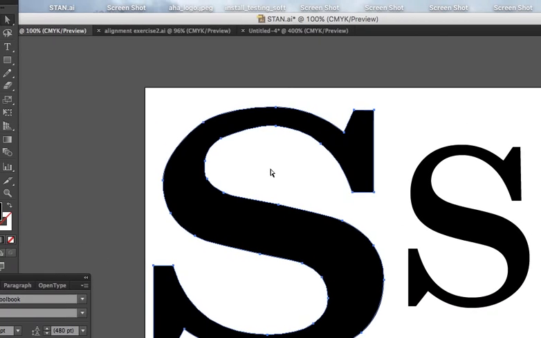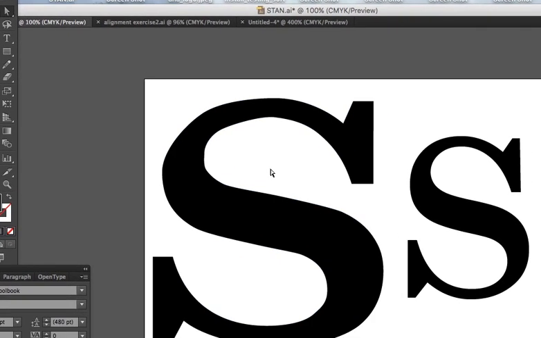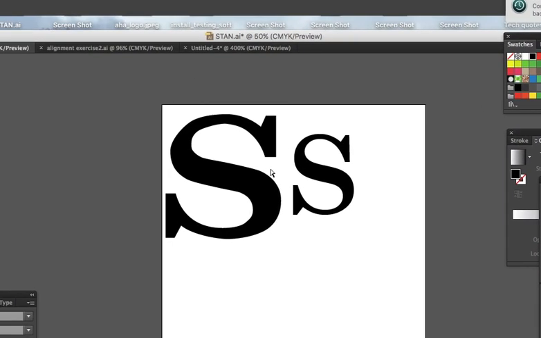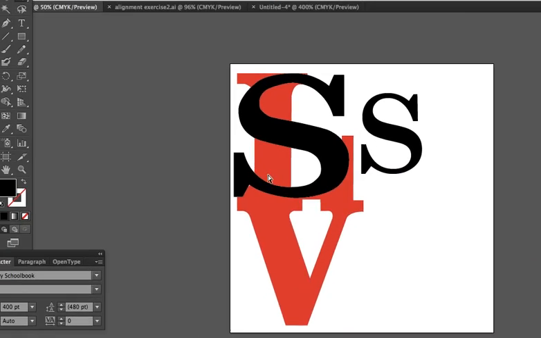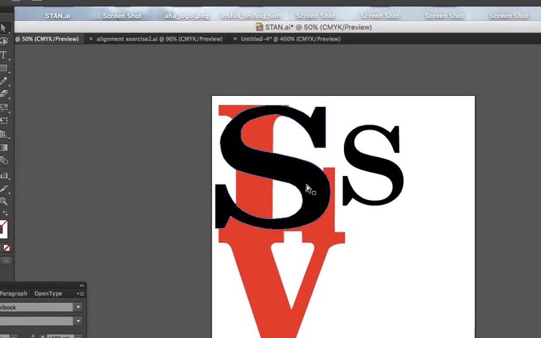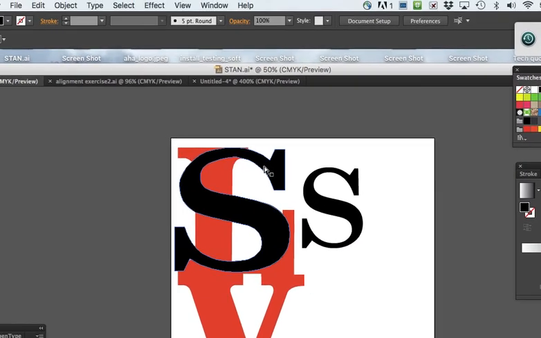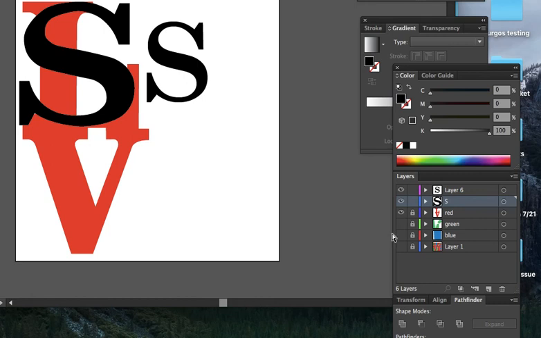At this point, I could come in and do some fine tuning up here, but for now, if I zoom out, we've got a pretty good looking S that fits in the shape of the L. And that's the goal. That's what you're trying to do: bring in a letter, create outlines, adjust it so it fills the space, and then move on to the next letter.